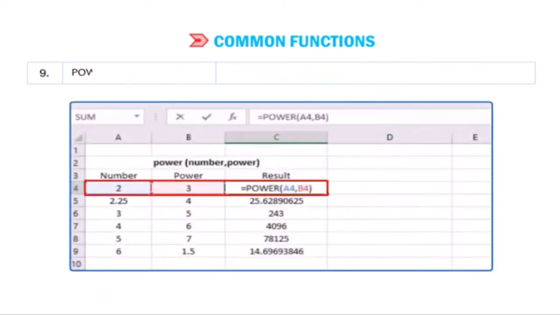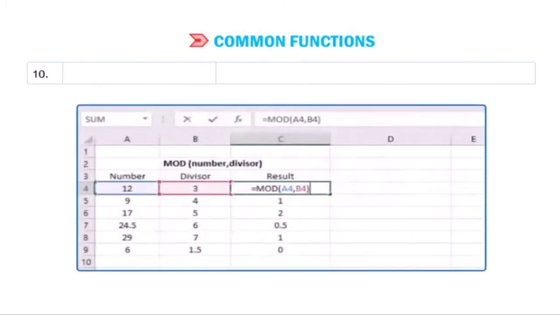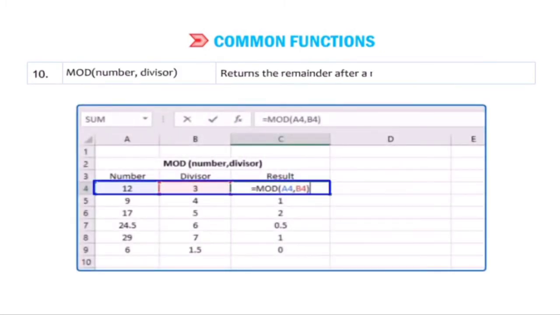Number 9. POWER(number, power) returns the result of a number raised to some power. Number 10. MOD(number, divisor) returns the remainder after a number is divided by the divisor.